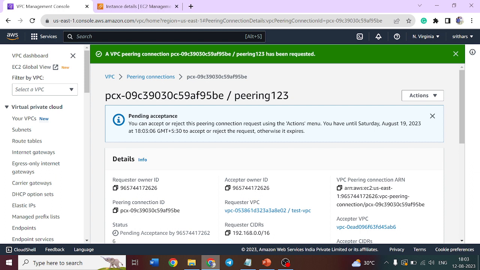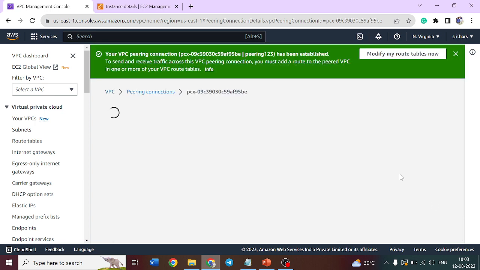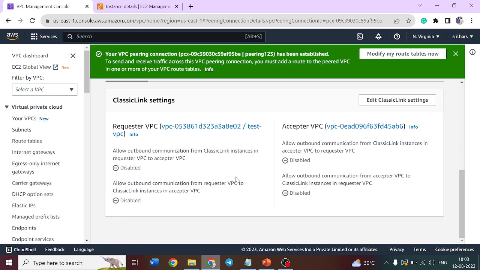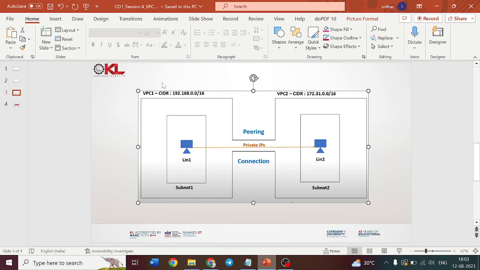Once the peering connection gets created, make sure that you accept the request. Why? Because both the acceptor and the requester were created through your account, so you have to accept it on your own. Just click on accept request. Okay, so now we have successfully done. For verification purposes, I'll tell you how to verify whether the peering connection is successfully done or not. I already told you, our requester is your custom VPC, the acceptor is your default VPC.